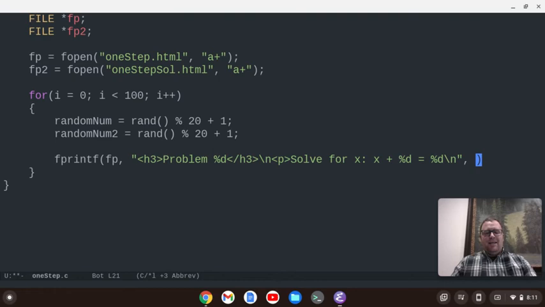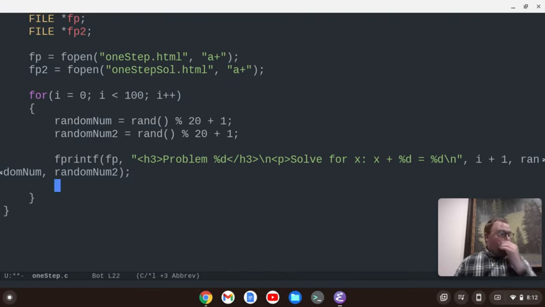So we're gonna pass in, for the first one, I plus one is gonna give us the problem number, and then random num, and then random num two. Okay, and then we're going to close that out with a semicolon, and then we're gonna have fprintf, and we're gonna print to a second file. This time we're printing the solution.